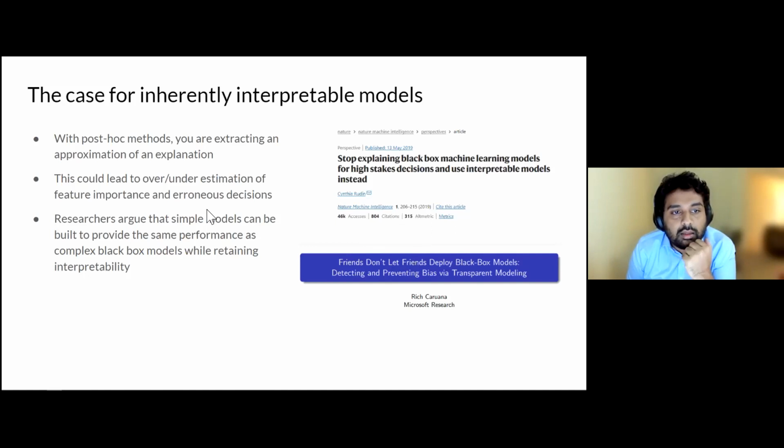The case is that with a post-hoc explainer, you are actually approximating how the model would behave. So there's no ground truth that you can check it with, and no theoretical guarantees of faithfulness or anything like that. So in a high stakes setting, that approximation, if it's not correct, could lead to disastrous outcomes. The argument is simple: simple models can be made accurate enough, so we don't need to use complex models. Work on the simple models, make them more accurate, and use them in high stakes decisions rather than using black box models and trying to explain them using post hoc methods.